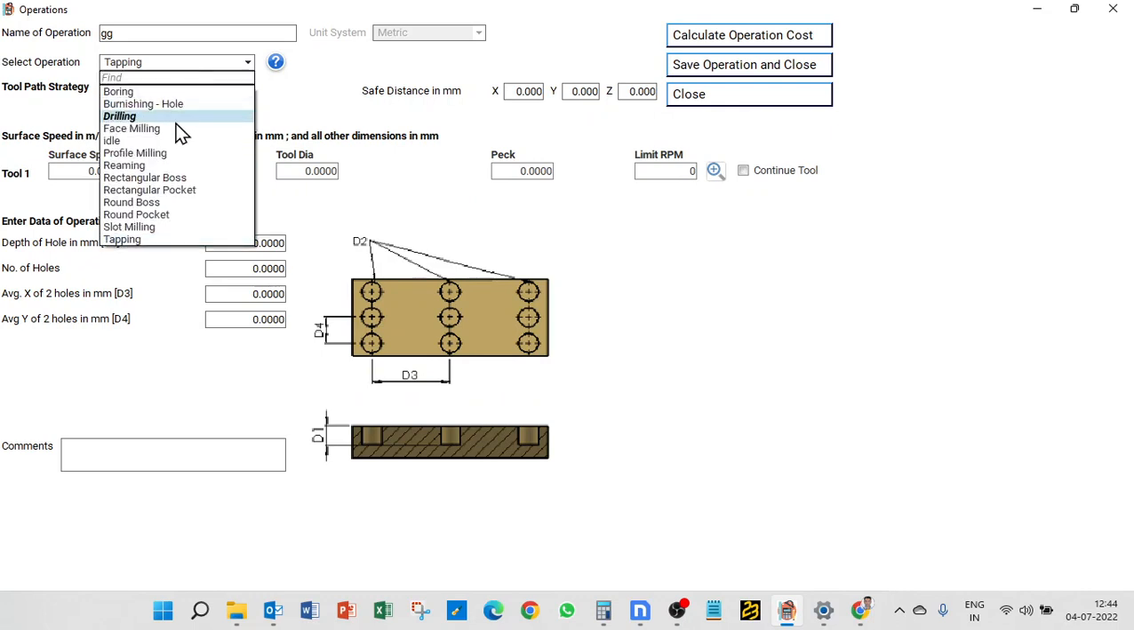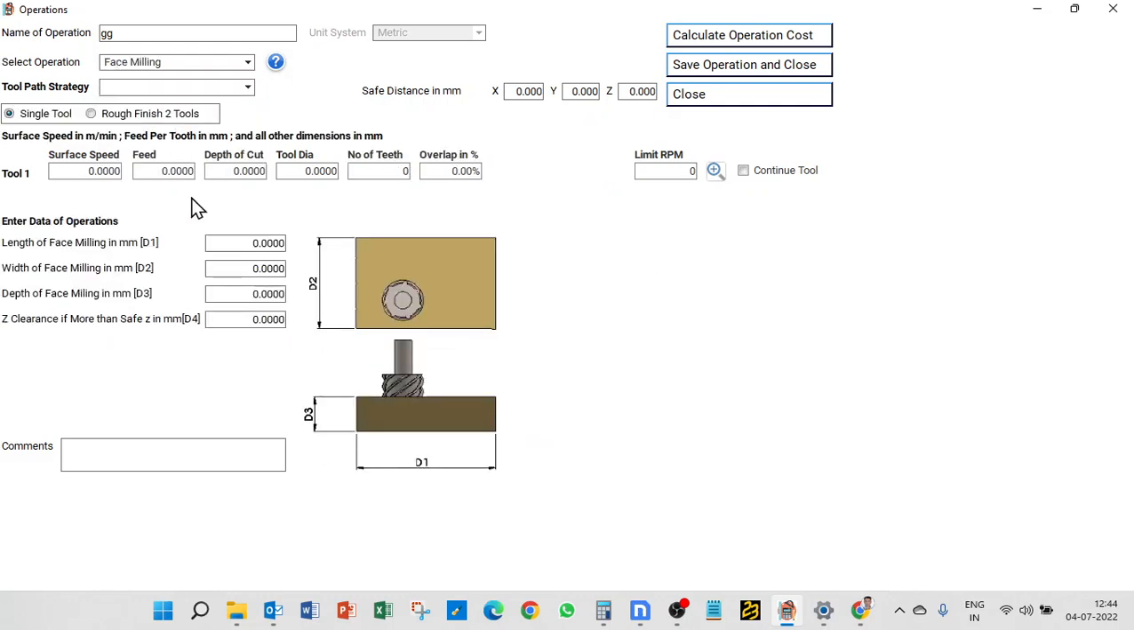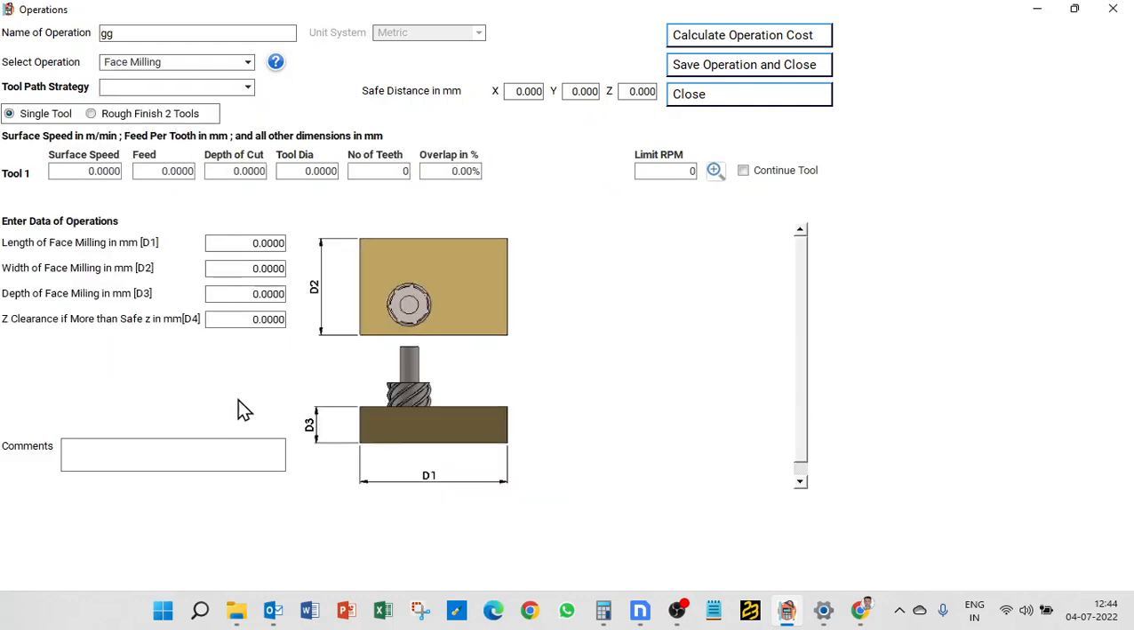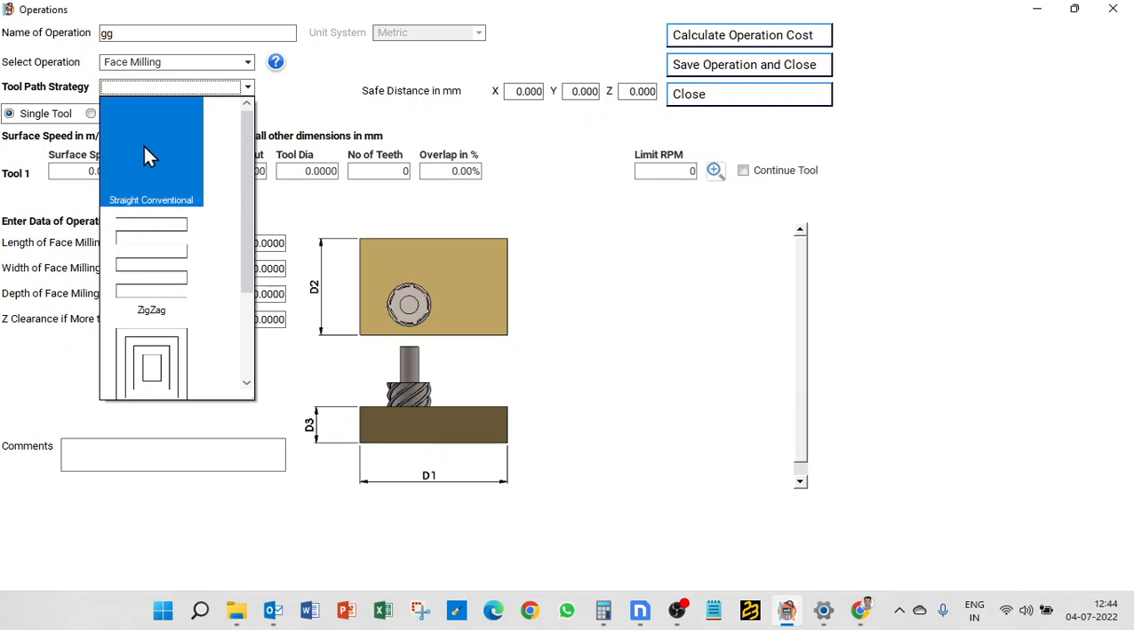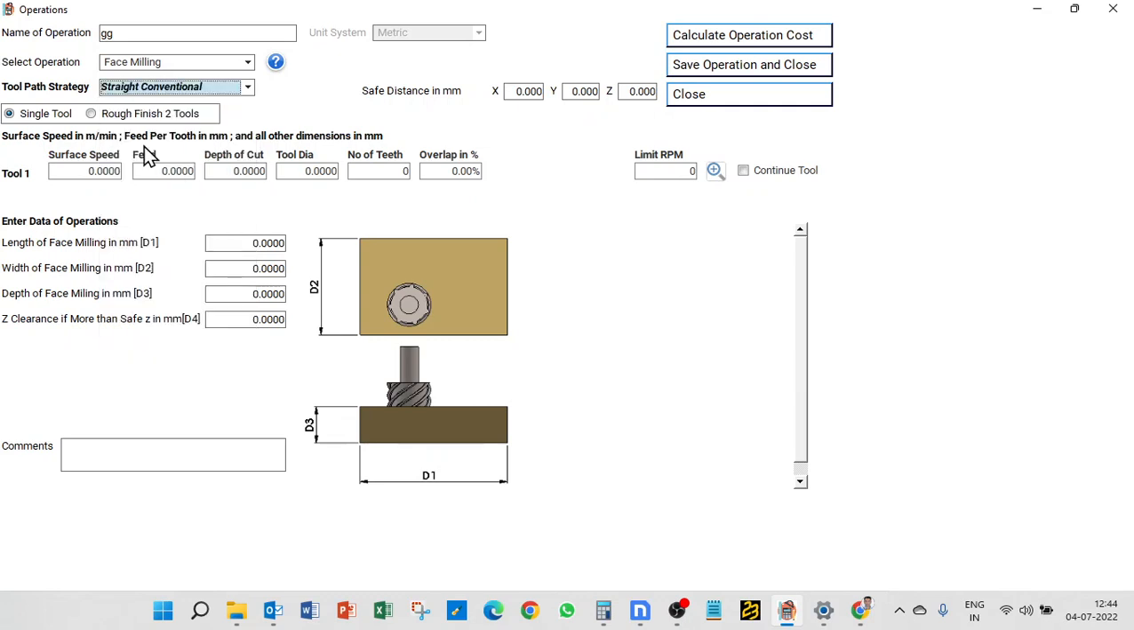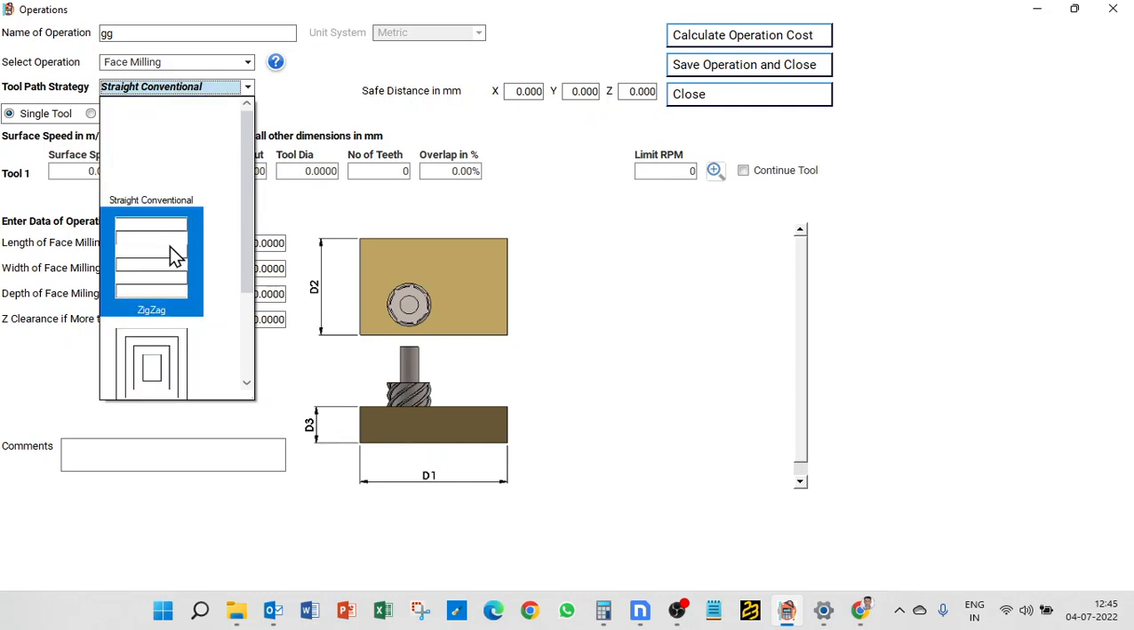So let's start with face milling. As soon as I select face milling, we are ready with all the parameters. If you have watched the turning video, you would understand what the key inputs required are. Then the next operation is selection of the tool path. Straight and conventional is nothing but you go along a single direction, return back, take the second overlap, and move again. If you are using a conventional milling machine, this will help you find out the cycle time with that.